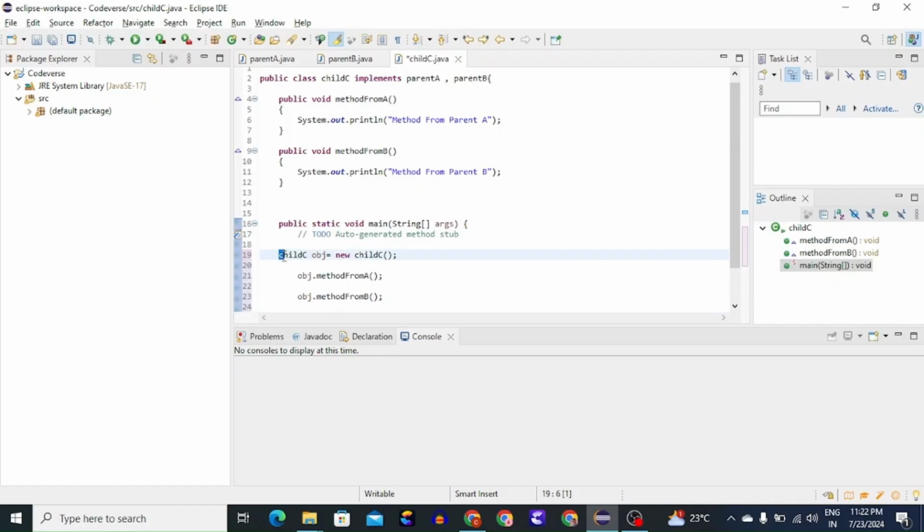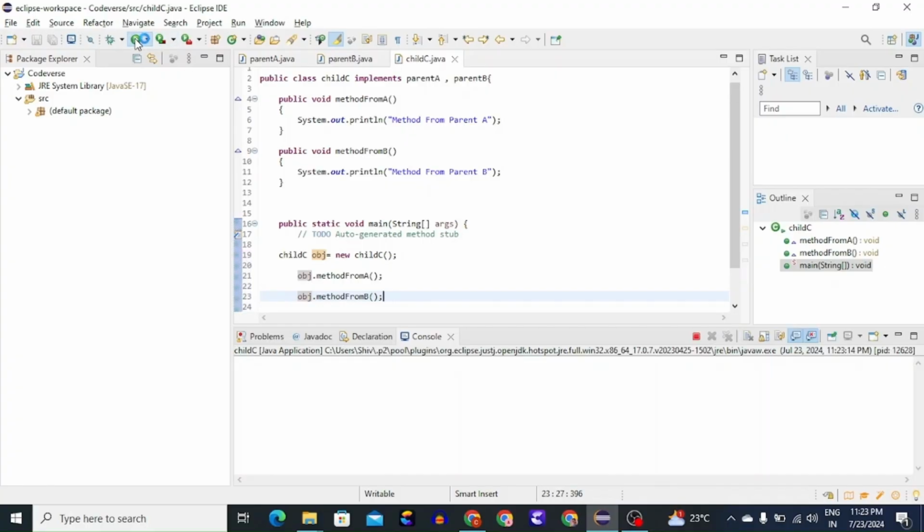As you can see, this code will first create object of child class C, and then object.method from A will call the method from A, which is method present in first parent class. And then object.method from B will call the method B, which is present in second parent class. Now let's save this program and execute it. As you can see, it has printed method from parent A and method from parent B. That means child class is able to access methods of both of its parents.